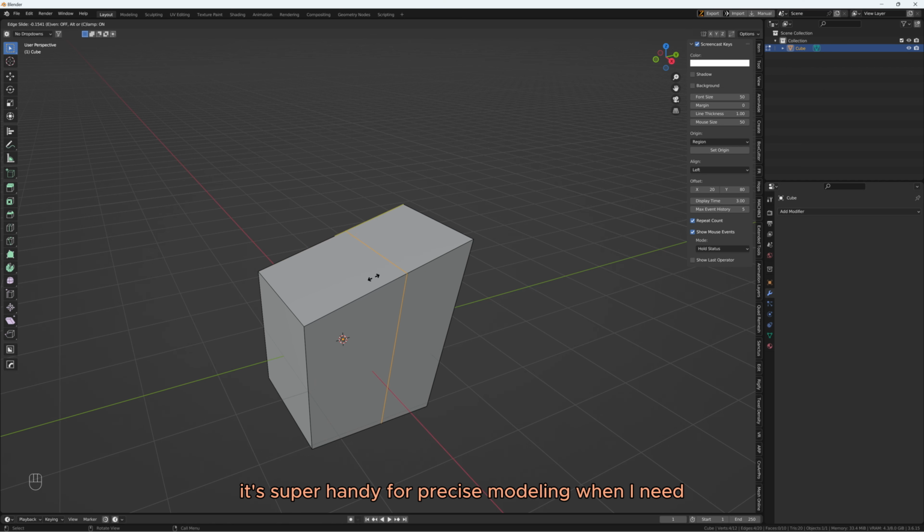It's super handy for precise modeling when I need a precise cut parallel to my edge.